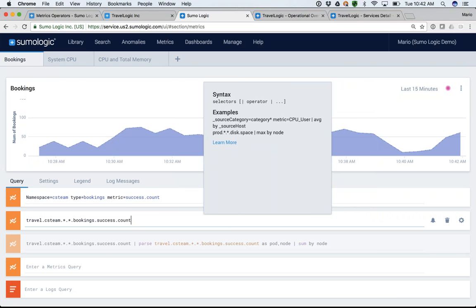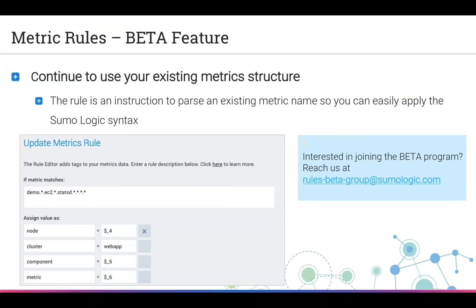All right, just to summarize, metric rules, which is a beta feature, allow you to create parsing rules that will take your existing Graphite names and turn them into name-value pairs that are a lot easier to look at, and also a lot easier to compare to your other metrics, say your host metrics or your AWS metrics, because it's going to follow the format that it has in there.